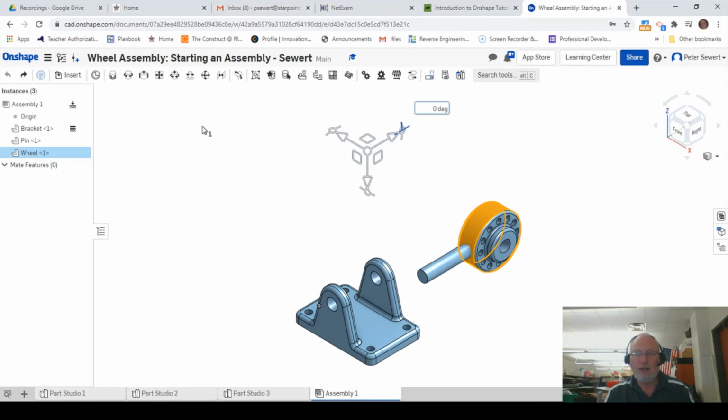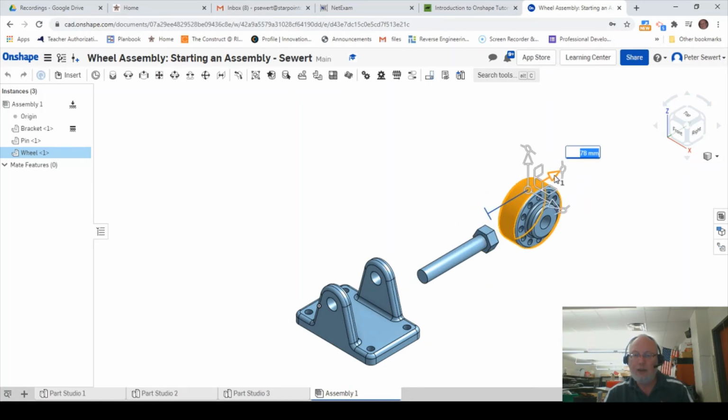Let's do this one. If I click on this and I pull this out, what you'll see is I get a dialog box here that I can tell this to go a particular distance if I want. All right. So, like I said, I can take this triad and move it away. I just put it there.